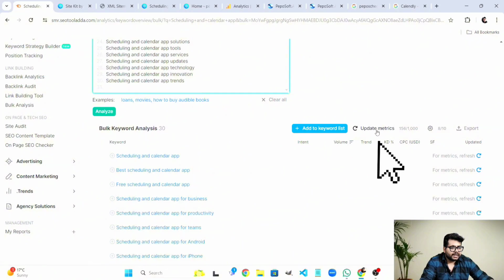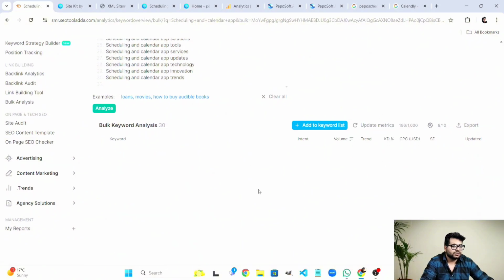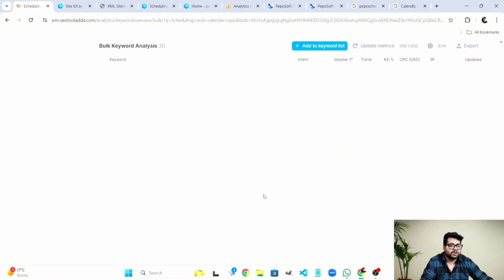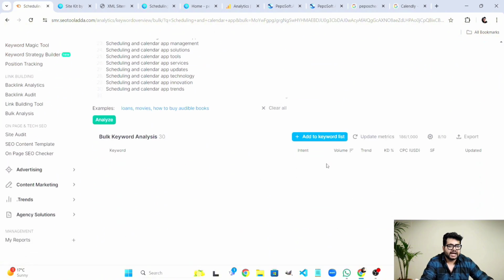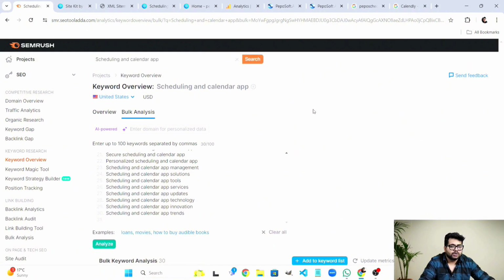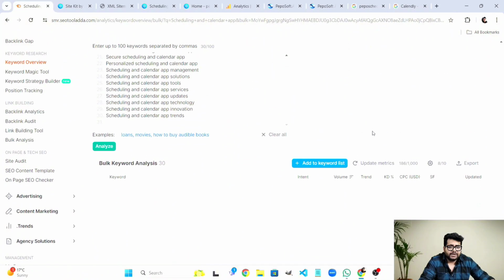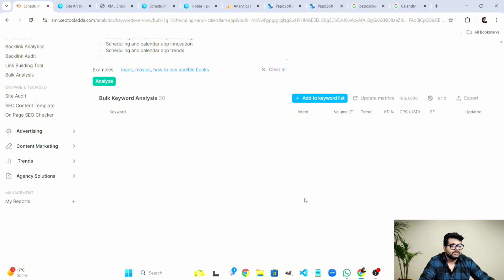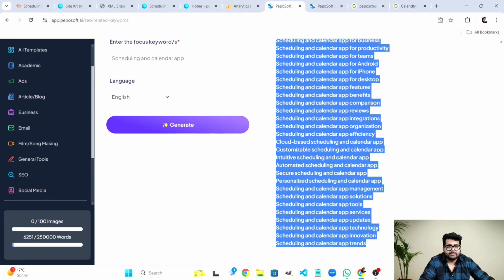Here I'm going to click on update metrics for all the keywords that I've just chosen. It takes a couple of minutes to do real-time research on these keywords. So we have done bulk keyword analysis using the keyword overview from SEMrush. This is a really important tool. All right, while we are waiting on the results to display, I'm going to quickly talk about Peposoft AI.